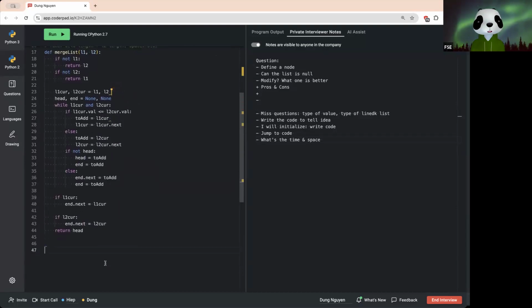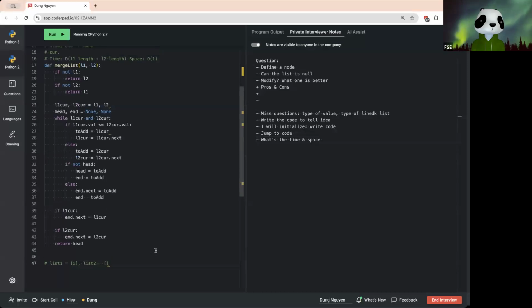Okay. I have this example. Can you try? This one is just one element, and this one is just one element, and this two is not empty. So can you check if your code works correctly or not?